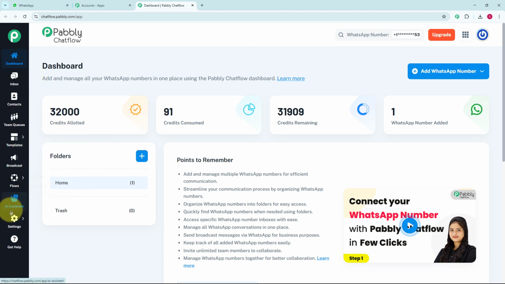Now moving on to the sidebar, you can see these are the features provided by Pabbly. Now I am going to give an overview of these features. So the first feature we are getting is inbox. This is the section where we receive messages from our customer and we send them automated replies. Now the next one we are getting is the contacts. You can manage your contact list here.